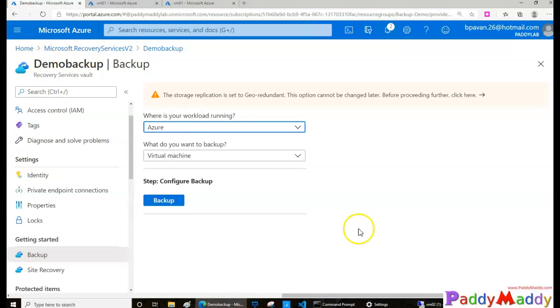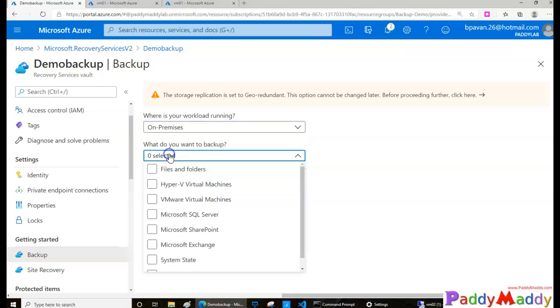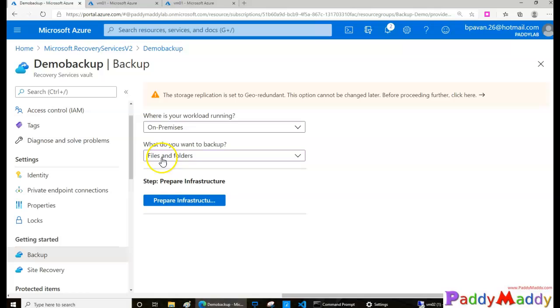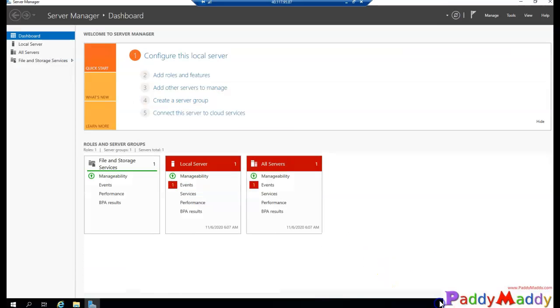To take the backup for your on-premises files and folders, you need to select on-premises. Even if the virtual machine is in your cloud, you can select on-premises, because what we are trying to do is take the files and folders as a backup, right? So it doesn't matter where it is. In fact, my testing environment is again an Azure cloud virtual machine. This is the virtual machine that I'm going to take the backup of, but that's fine.